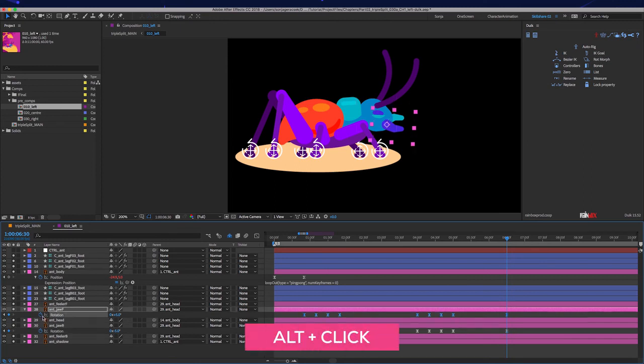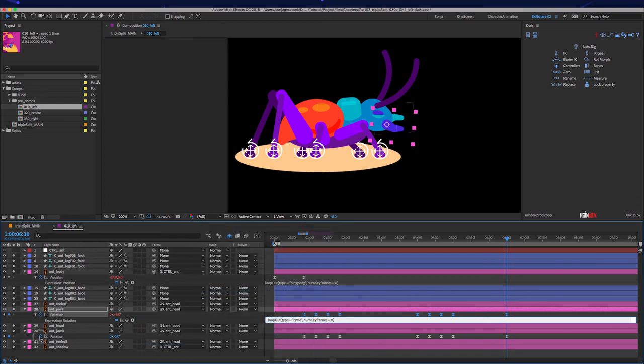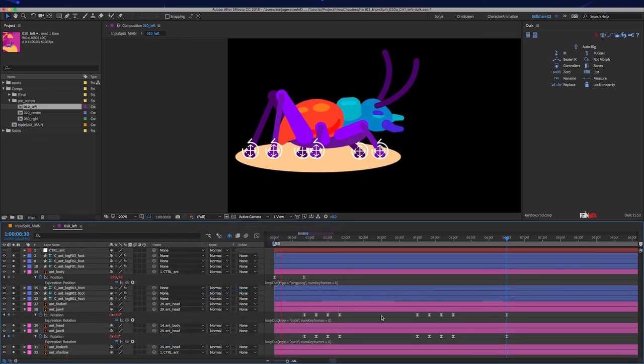Now we want to add a loop expression. Hold Alt as you're clicking on the stopwatch, and we can just leave the expression as it is, as it's a cycle expression as a standard. And now we have a breathing, clamping ant.